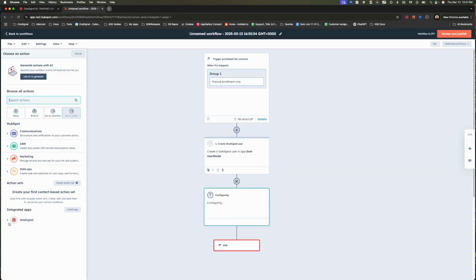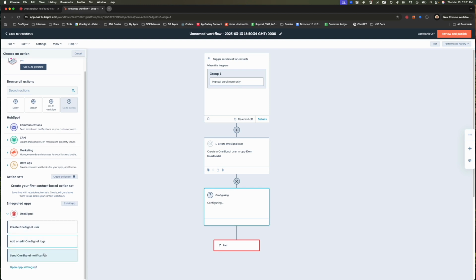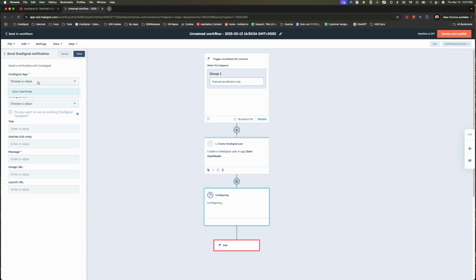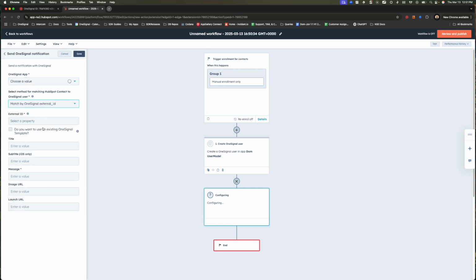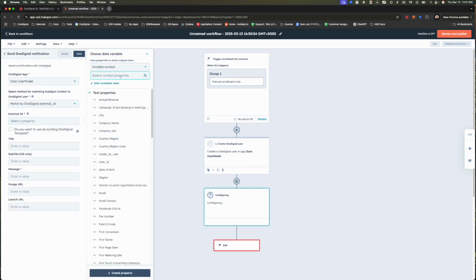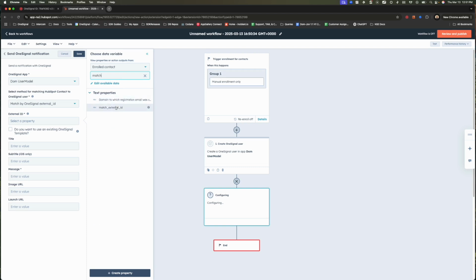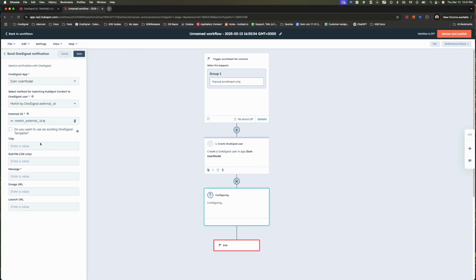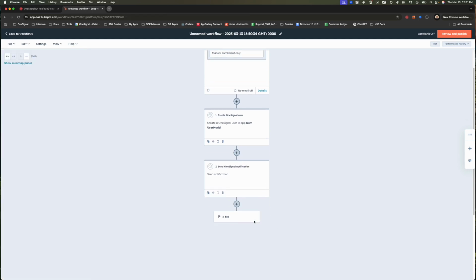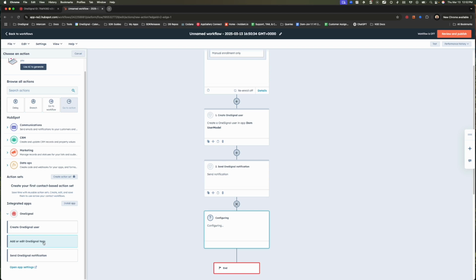We can then go to OneSignal here and create a notification. Again, we can select the app that's connected. We want to match by external ID, and we want to match with the same property that we matched with before, match external ID. We can either create the message here, or we can use an existing template from OneSignal, like new feature announcement. We're going to click save, and then we'll edit or add a OneSignal data tag.